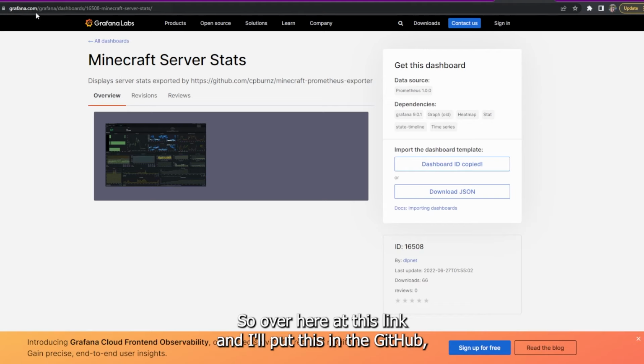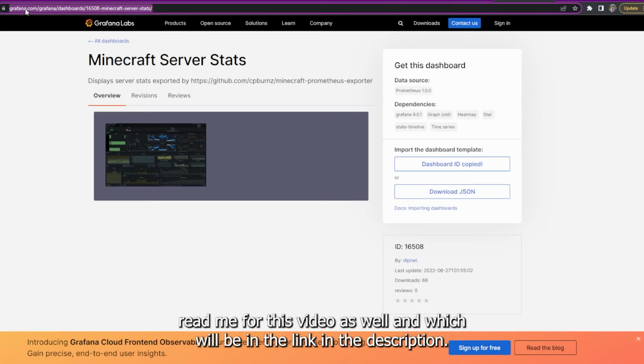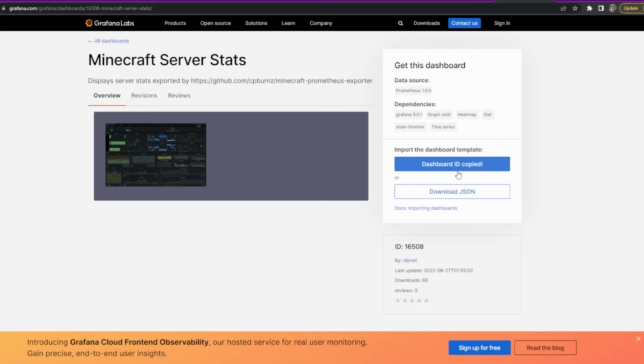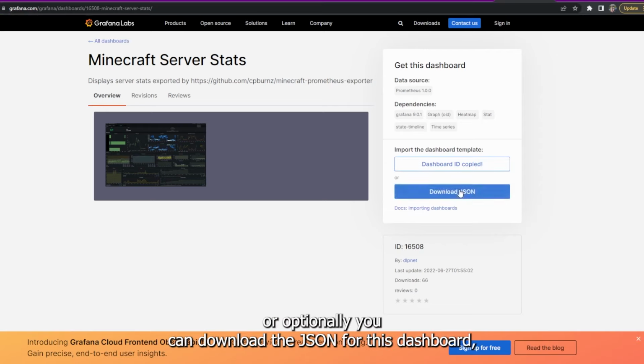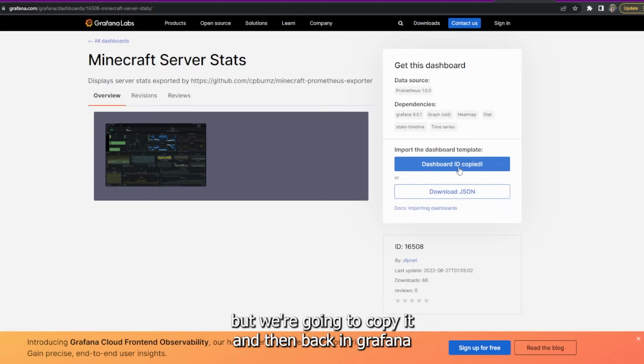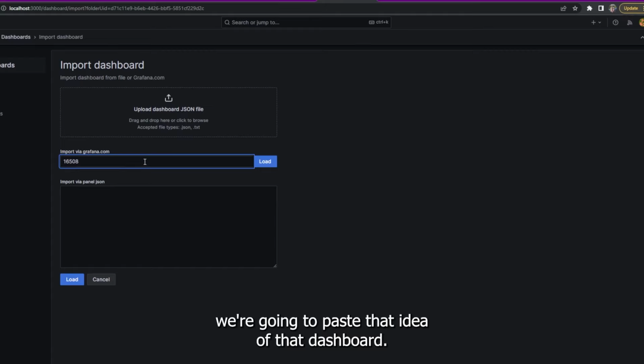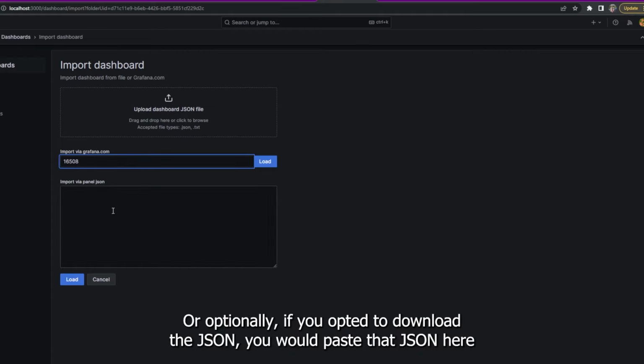So over here at this link, and I'll put this in the GitHub readme for this video as well, which will be in the link in the description. And we're going to go over here and copy the ID. Or optionally, you can download the JSON for this dashboard, but we're going to copy the ID. And then back in Grafana, we're going to paste that ID of that dashboard, or optionally, if you opted to download the JSON, you would paste that JSON here.